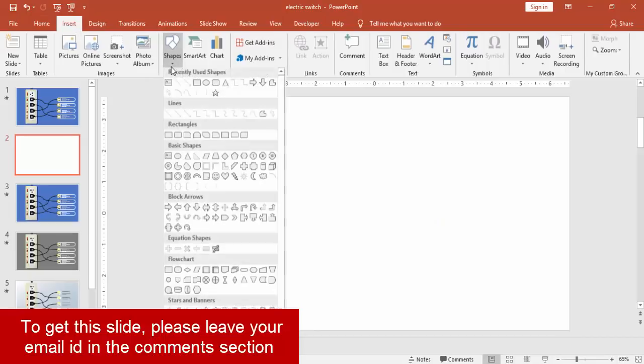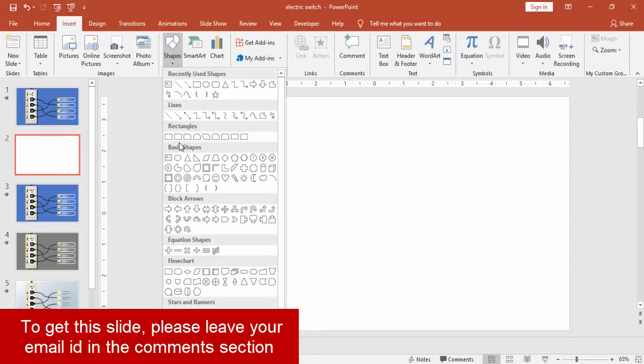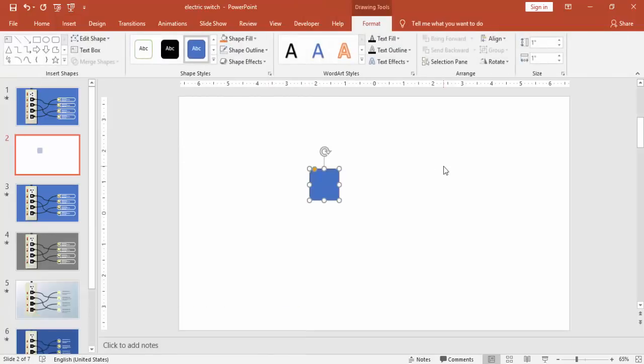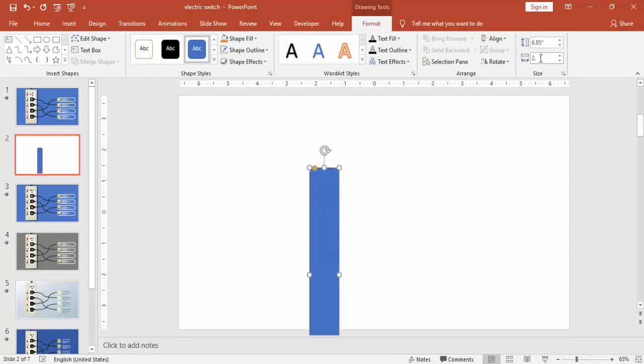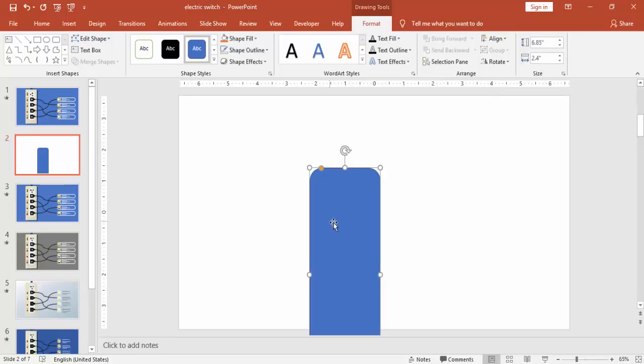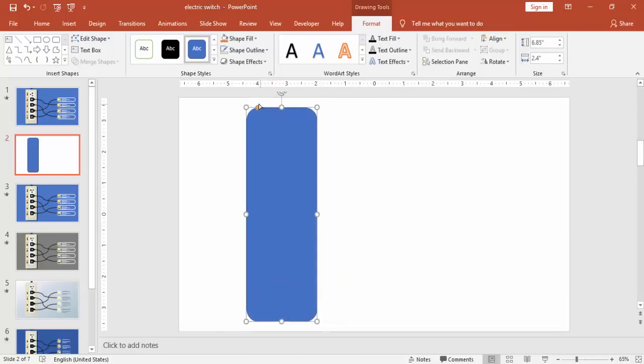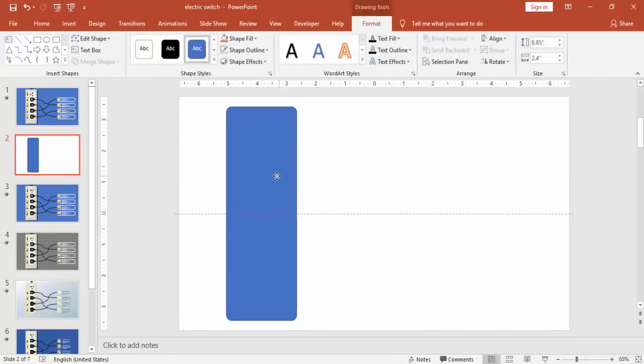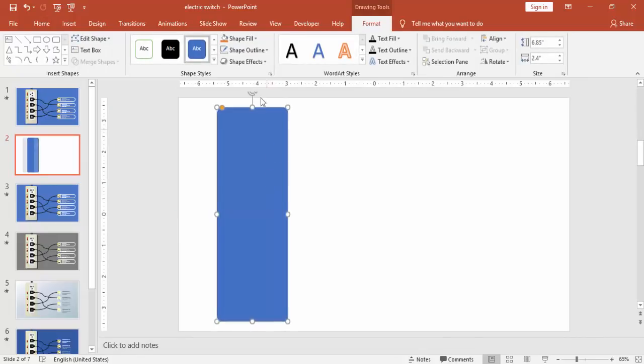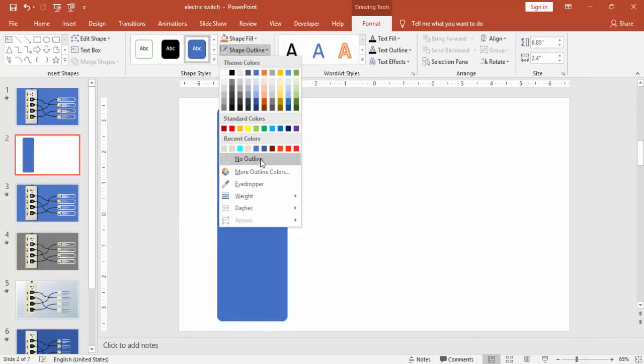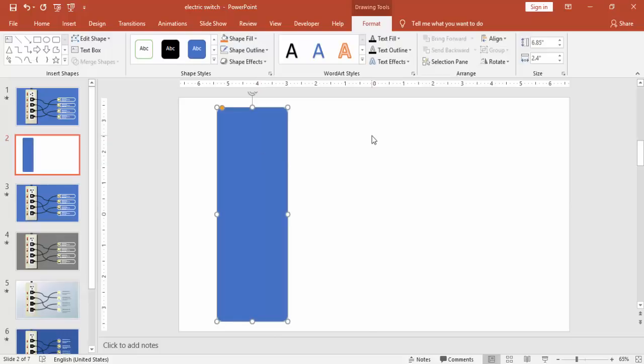Add a new slide, go to Insert, Shapes, and select a rounded corners rectangle. Make the height as 6.85 inches and width as 2.4 inches. And you can drag the small point to make it less curvy. Make it no outline.